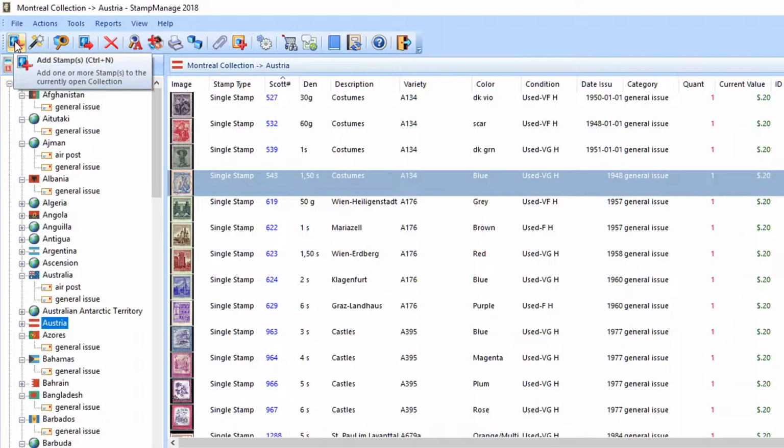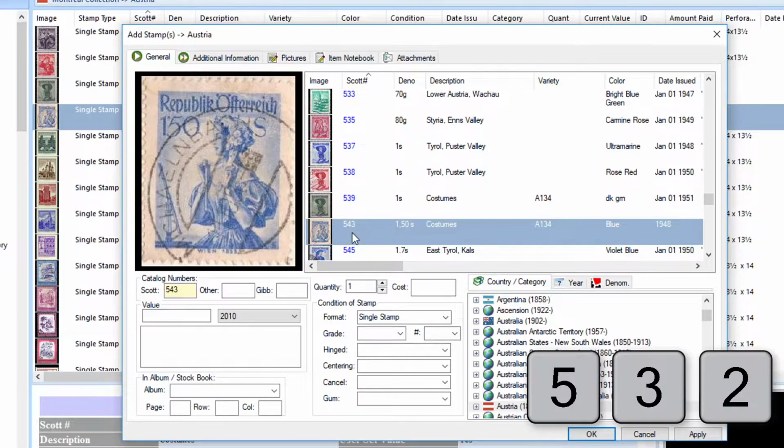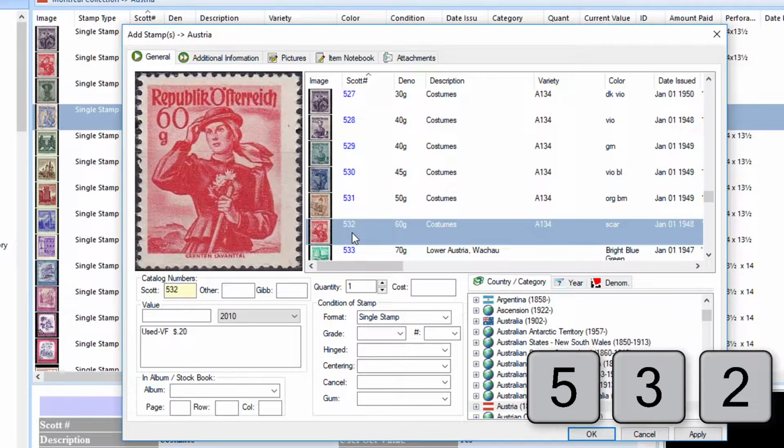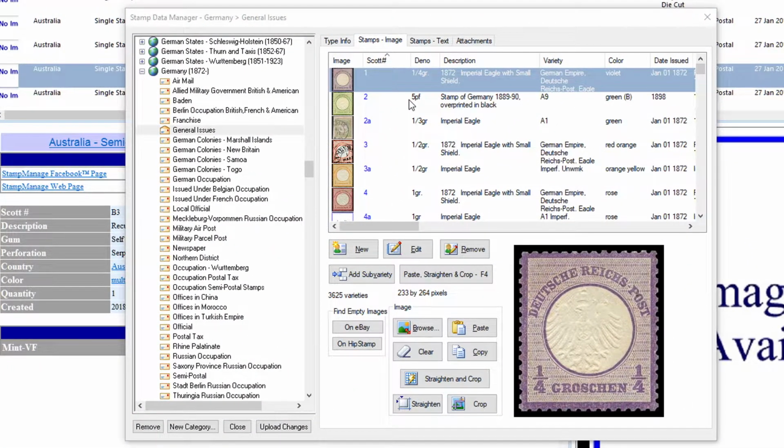Now this concept applies to every list of stamp varieties. For example, let's say I'm in the add stamp dialog, and right now I've got Austria open once again. Same concept applies. I just click here. It's got number 532, and it goes directly there. This feature applies to any place in the program where I have a list of stamps or stamp varieties.